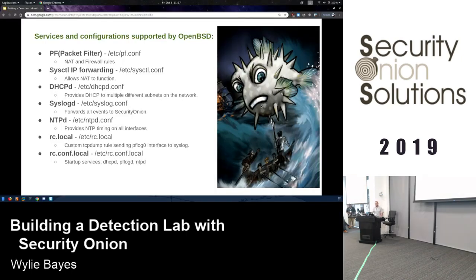Okay, so where were we? rc.local is the file we use to create a custom tcpdump rule that sends all of our packet filter data, which is our firewall data, into our Security Onion. And then finally, rc.conf.local just makes sure that our other services are starting up, like DHCP, pflogd, ntpd, etc.